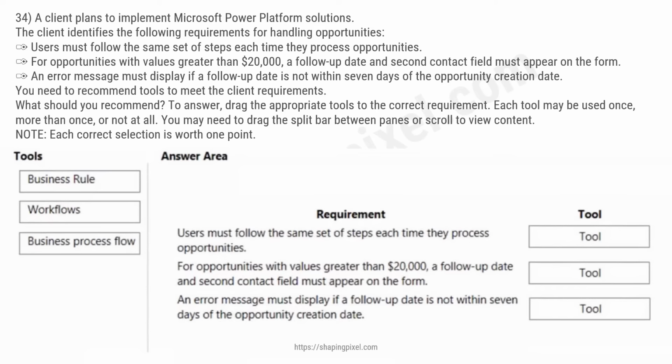You need to recommend tools to meet the client requirements. What should you recommend? To answer, drag the appropriate tools to the correct requirement. Each tool may be used once, more than once, or not at all. You may need to drag the split bar between panes or scroll to view content. Each correct selection is worth 1 point. So the tools we have are business rule, workflows, business process flows.